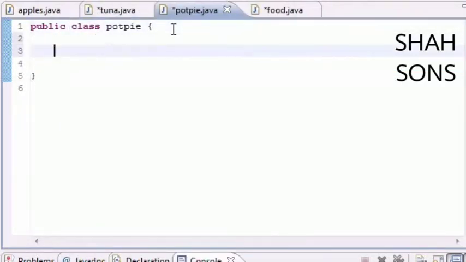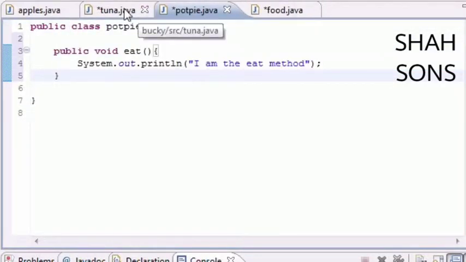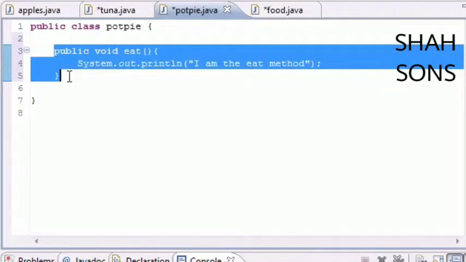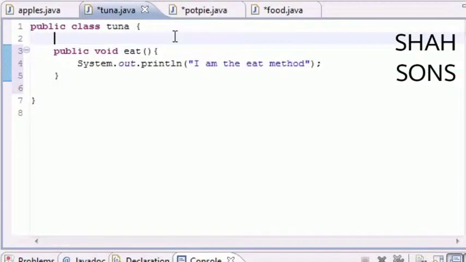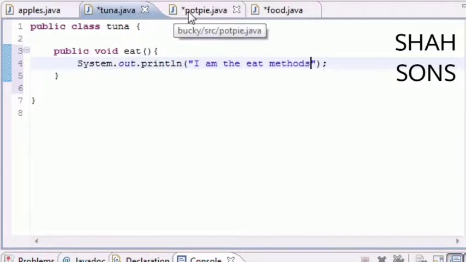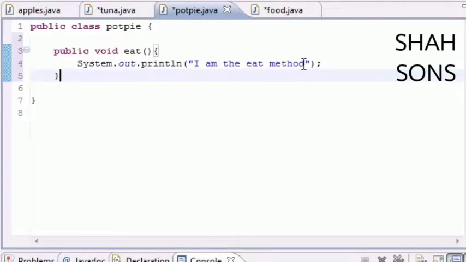And say we had a bunch of different little food classes, and every single food class had this method. So Tuna had it, and PotPie had it, and say we had a bunch of other ones like chicken, liver, ham. They all had the same exact eat method. So then your boss comes in and tells you, alright, when you wrote the eat method and said "I am the eat method," we actually want you to say "I am the eat methods" with an S. So now you have to go in every single different class and change that one method and add an S on the end.